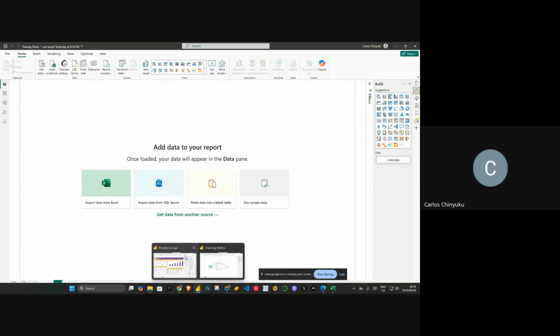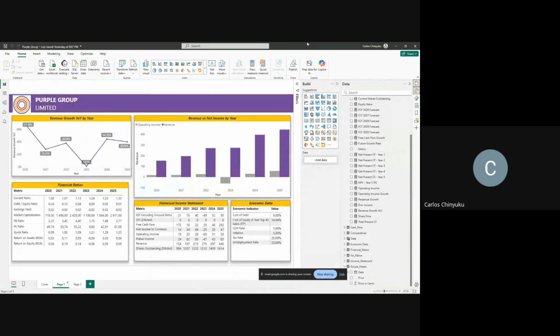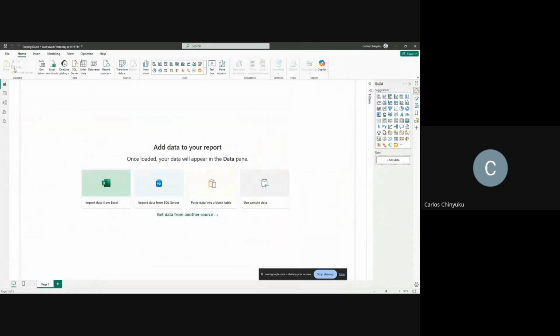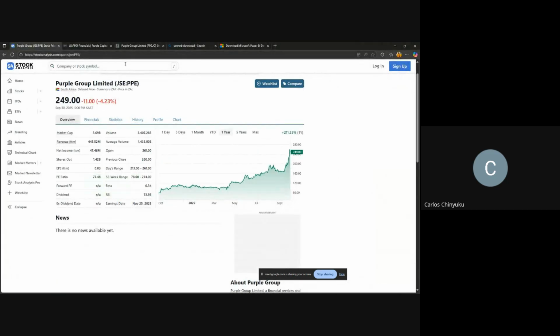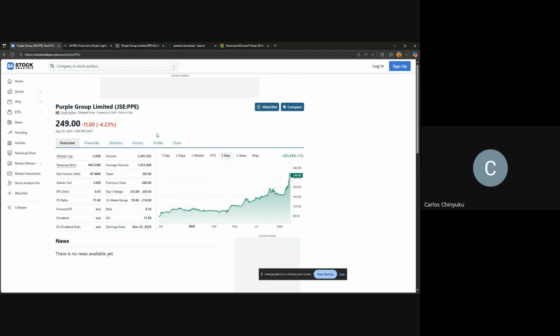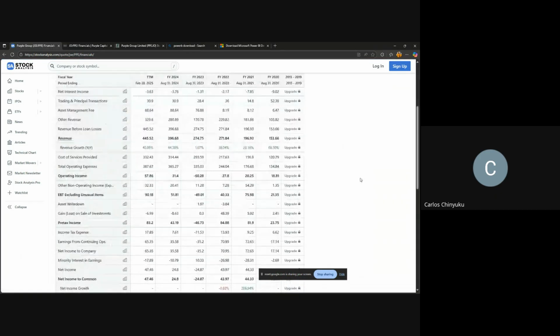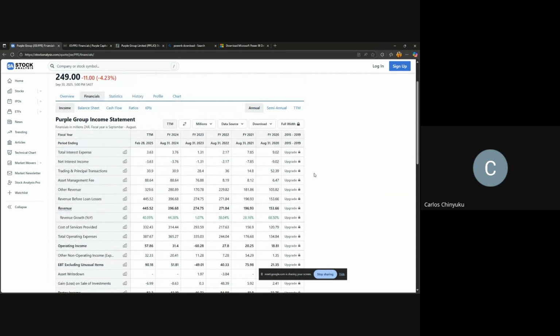And our sources, I'm going to show you, we use Stock Analysis. When you go to get data there, you can see here. Let me just show you right here on the website. As you can see now, I've already searched for Paper Group. So this is the data that we're going to use for our analysis, and it's everything that you need.